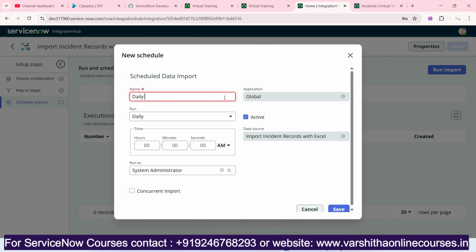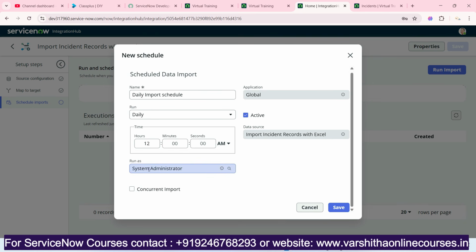So, daily import schedule. Okay, so I gave the daily import schedule, and every 12th hour, meaning the day starting of the area at the time, so it will be ready to run the import. And you can run it as a system administrator, or otherwise if you want, you can run it as an ITIL user. For example, if you want to provide run as an ITIL user or anything, you can just use it. But as of now, I'm just using the system administrator only.